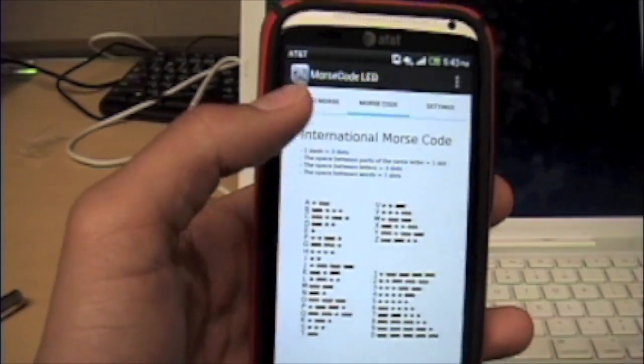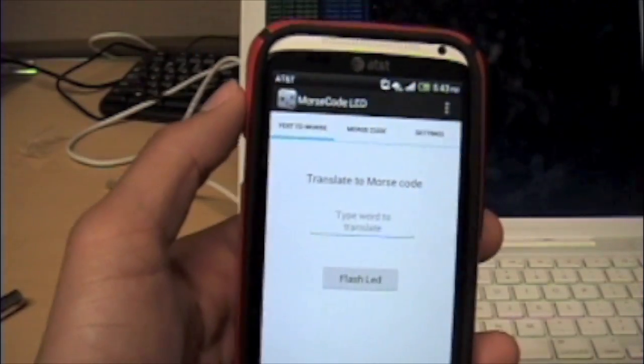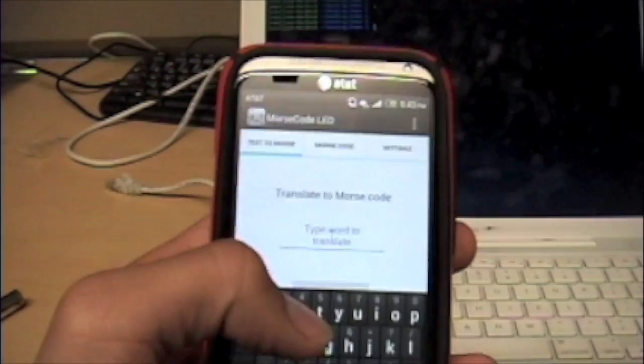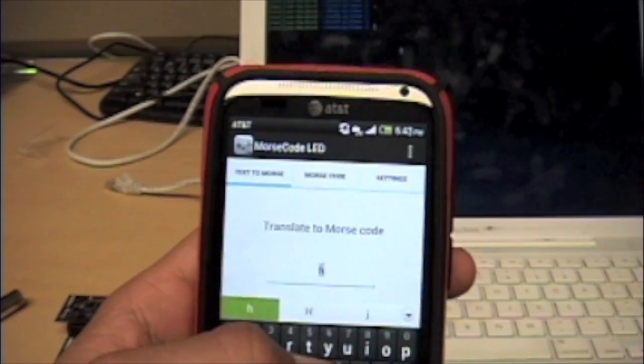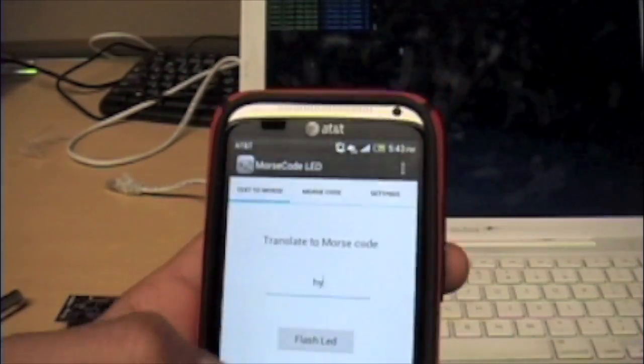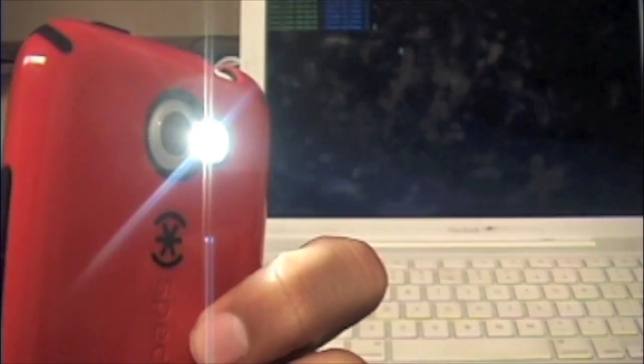For the attack, we also have an Android application that essentially takes a string value and flashes the LED according to its Morse code equivalent. So for example, if I type these two letters, you can see that the LED flashes according to the Morse code equivalent.